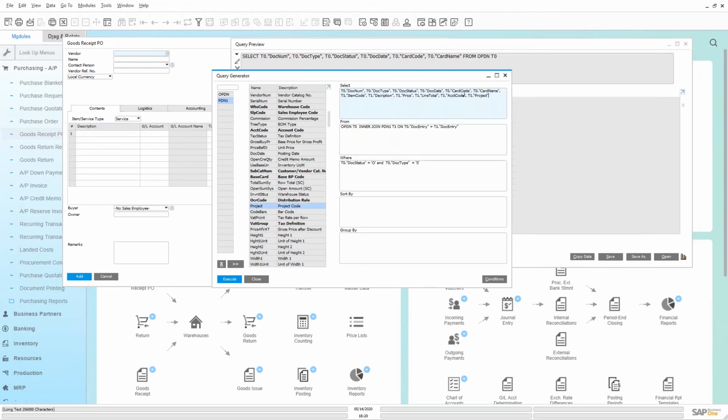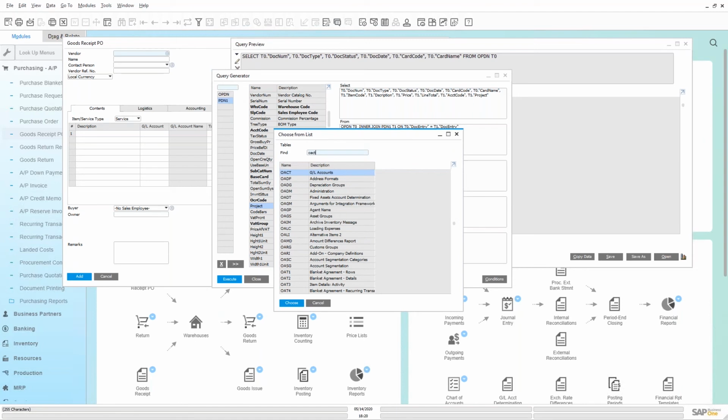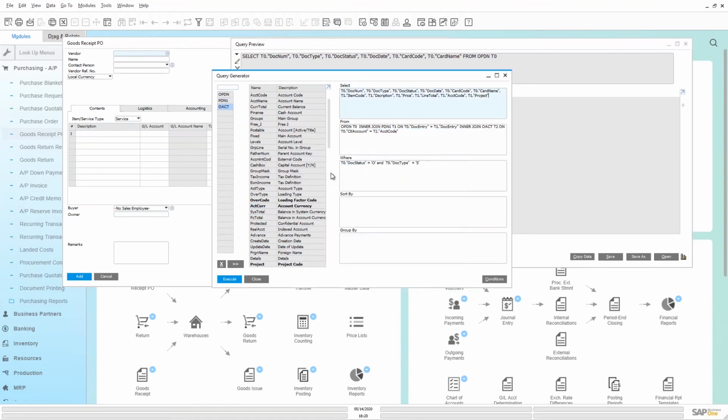So I'm going to cancel out of this. And I happen to know that that table is called OACT, so I'm just going to cheat. But if you were searching, it's your GL accounts table. So I'm going to join this table too, and I can grab the information that I need. Now, I know there's a problem with this join. I'm going to come back to that in a moment.